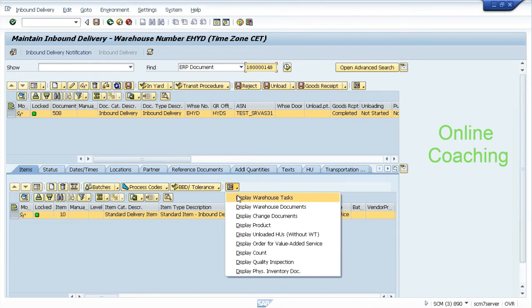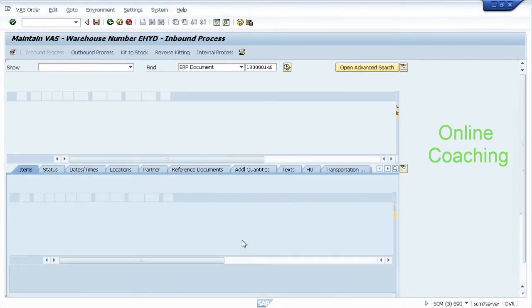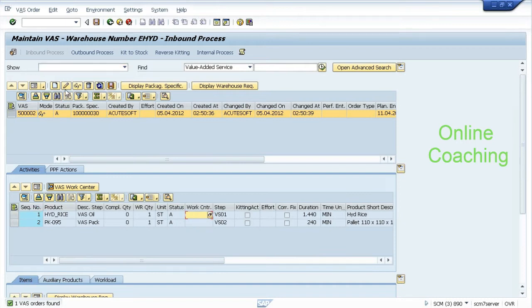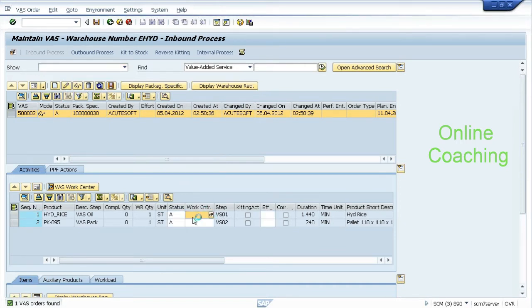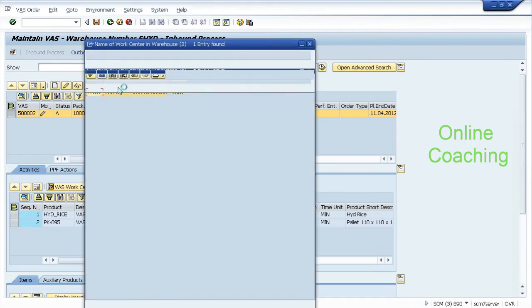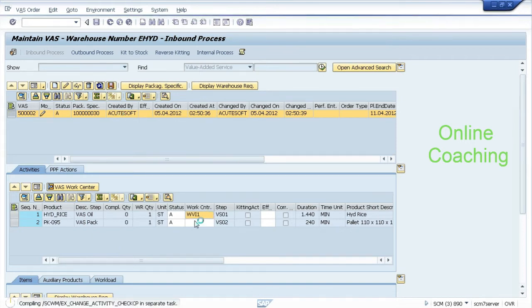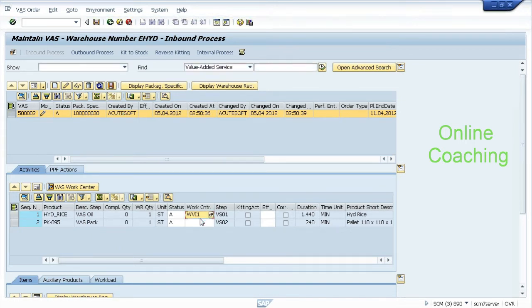Oh, is it? Can you check that? Let me try to check whether the VAS work center is available in the help here or not. Then the system should give me the right way. See here, the first step, VS01, I want to do it in the work center. The first work center is available here, so there's no problem with the work center.